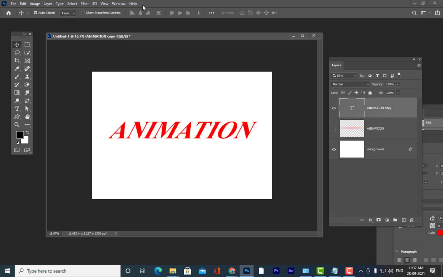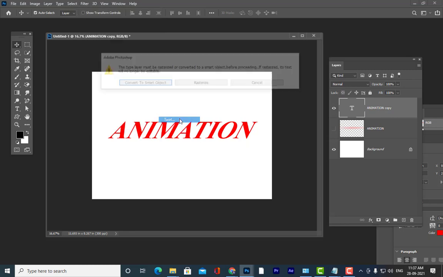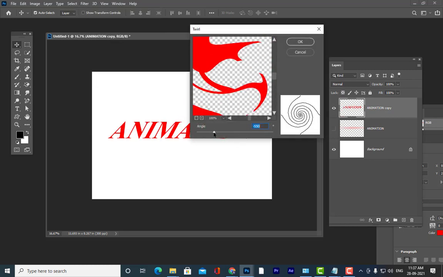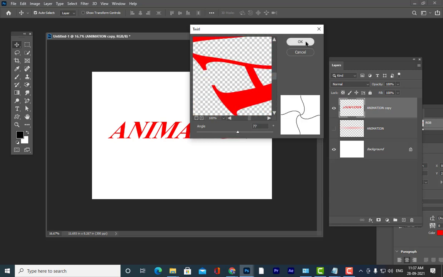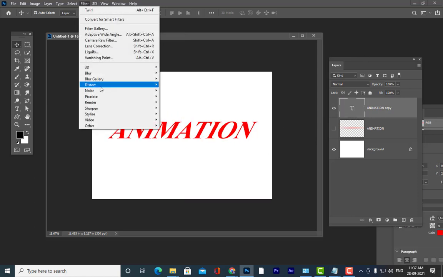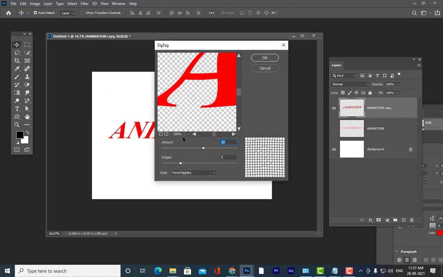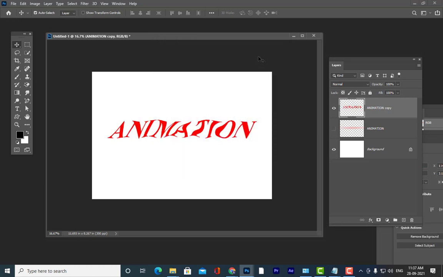Yes, sir. Okay. And you can also try with other filters such as distort, okay? See, let me apply it to this. See here, something like this, okay? And you can also try this zigzag. So these are all self-explanatory, you can understand them. But what I want to tell you is, you can apply this filter. See, okay? So something like this, okay?